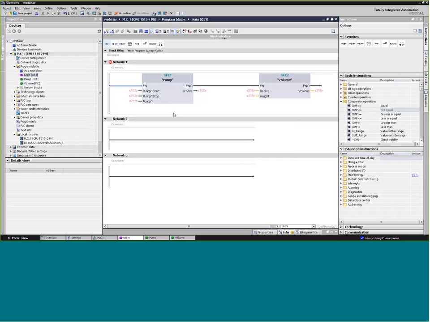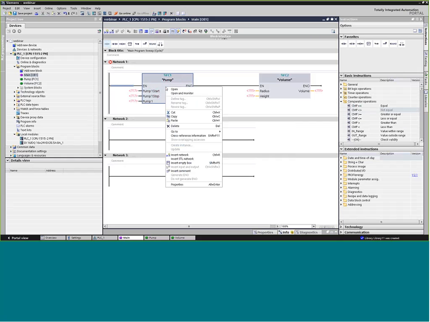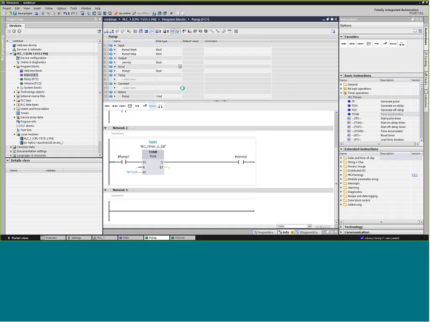Fine and good. Now, let's say we wanted to store the pump function in a library. We're going to have a problem. The problem is that we've created really an absolute address here for this timer, and it's created a data block for that timer.